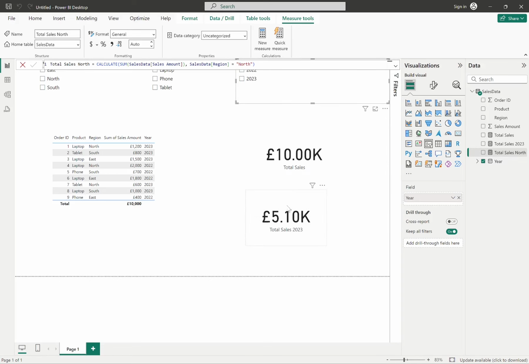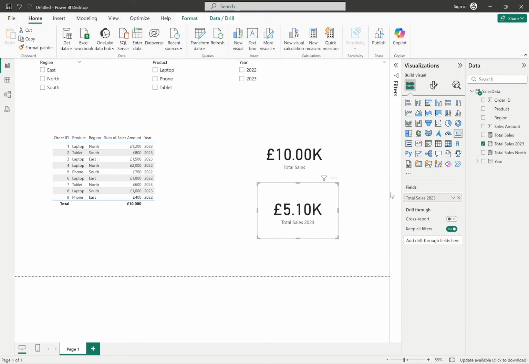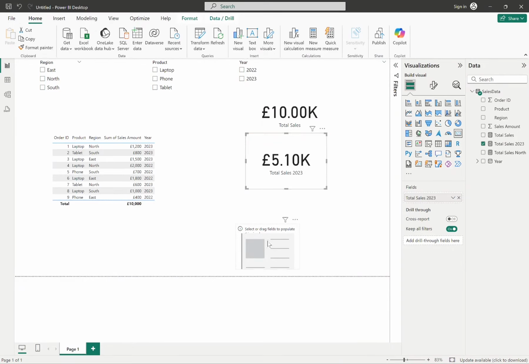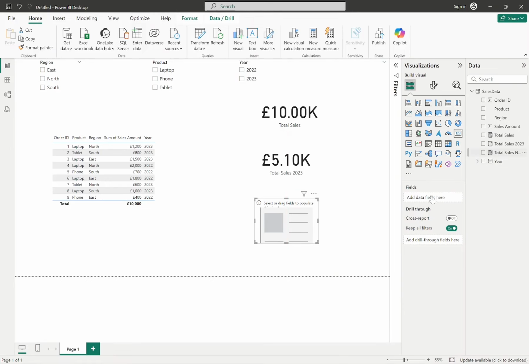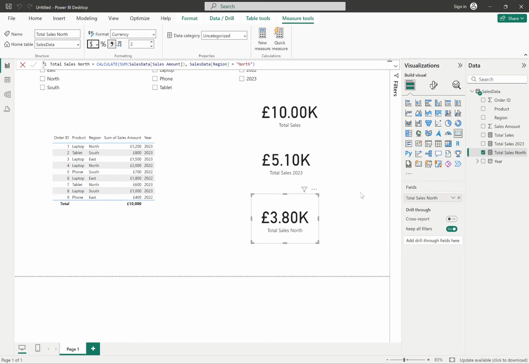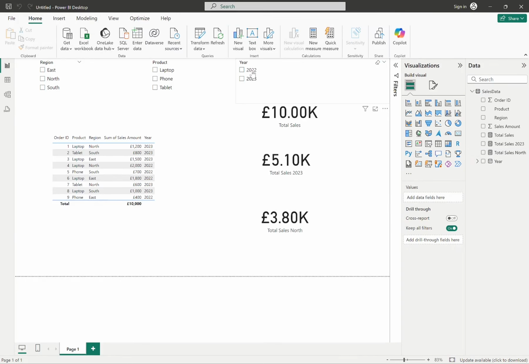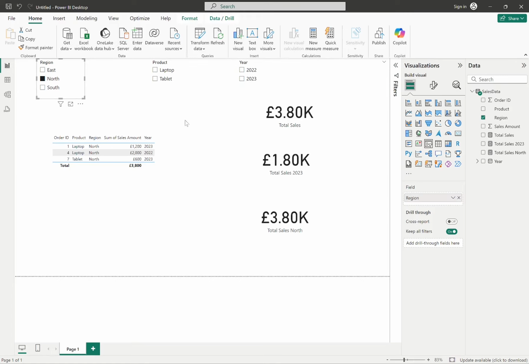And what we should get is, if we bring in another card, just put this down here, and we get 3.8k. And again, if we want to make this into a pound symbol, we can just go up here and press the pound button. We'll get 3.8k. Now what we should find is that if we click the North region, our total sales filters to 3.8k, and this is in line with the measure that we just created here.